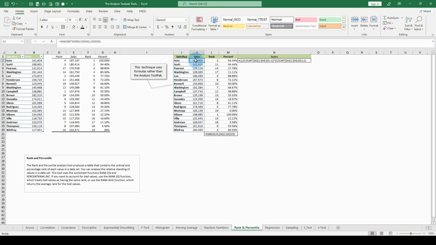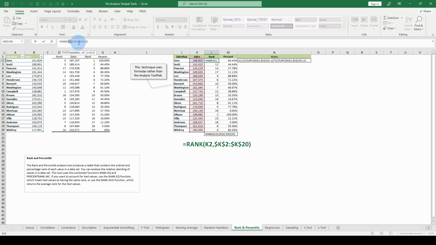All we do is grab some random data here, just some names, some random numbers. All I did was put RAND times 100,000 to 200,000. Rank, here's the formula. We're just ranking this, and all we're doing is K2, and if you recall, the simple function number, K2, this is K2. In the range, we have K2 to K20.